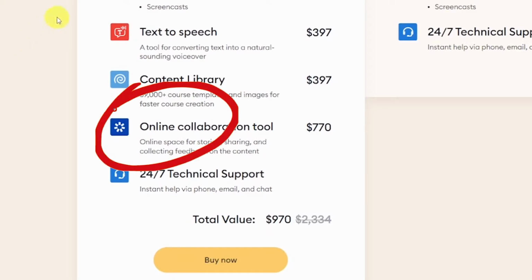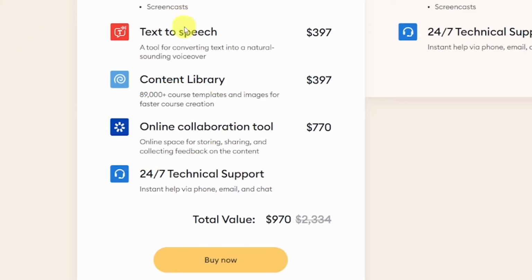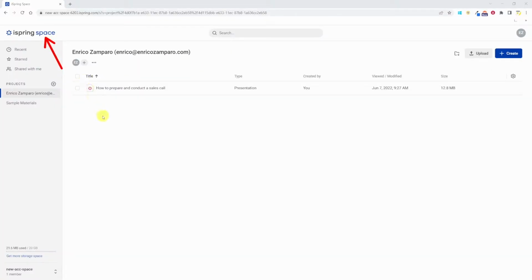Let's now review the third add-on of the iSpring Suite Max. That's iSpring Space, the online collaboration tool. It basically serves 2 major purposes. The first is being a cloud space where you can publish your courses to and store the source files.